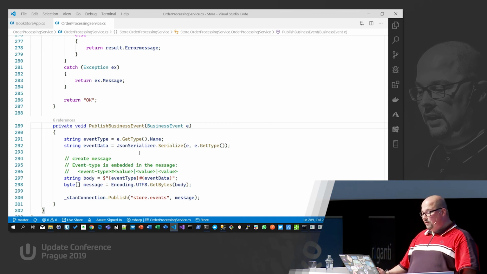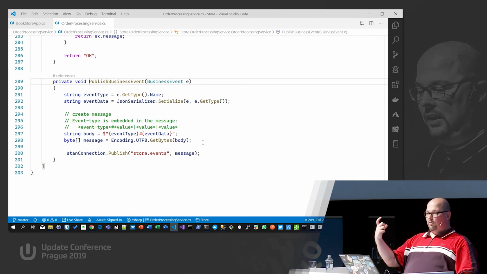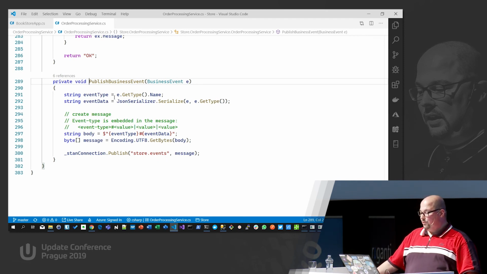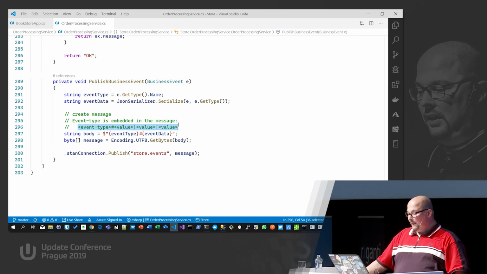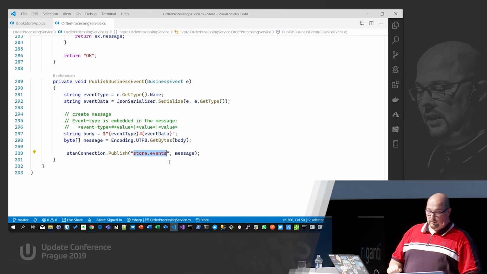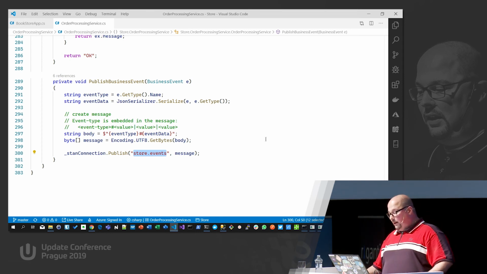And this business event is pretty simple, because what I do is I create an event, and this is just a POCO, right, with some properties. I serialize it to JSON, and here you see the other protocol. I put the event type and the field values in the payload. So I put in the event type, and then the event data, which is my JSON. I create a byte array to make it a message, and then publish it to store.events. And this is where it gets picked up by the query service. Right? So this is pretty straightforward stuff. And all the code that I show you, by the way, is up on GitHub. I will show you a link in a minute, so you can also do this at home if you want.